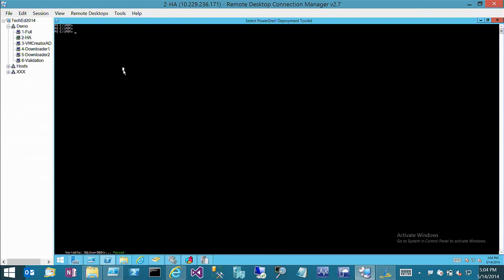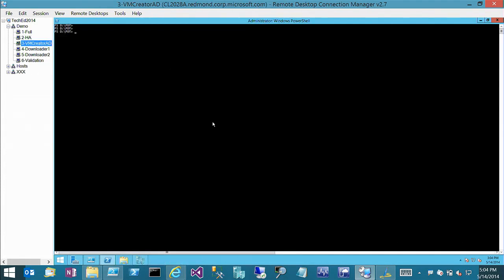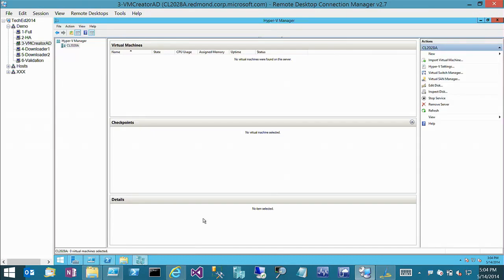The second one is a HA deployment. This is maybe a typical service provider type deployment. There's a SQL cluster, there's a VMM cluster, there's load balanced roles of a number of different things. So a full HA deployment kind of in a service provider scenario. And then the third one is a lab setup.